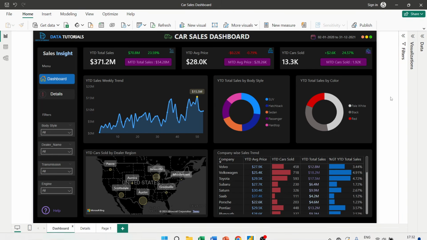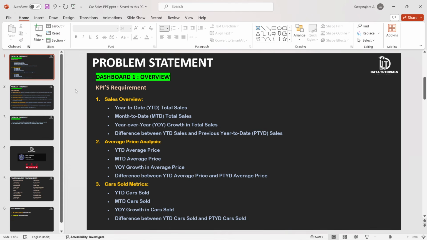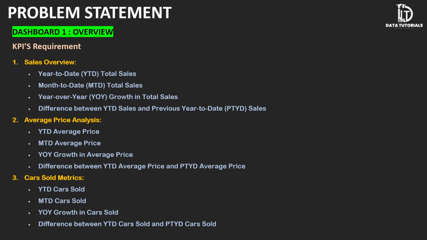Before moving to building our dashboard, we will see what problem statement the client has provided to us. Okay, so let's go from the start. We will see everything. So let's see the problem statement. The problem statement first is for our dashboard one, that is overview. In that one, we have discussed the KPIs, or the KPIs in overview, when I showed you what are the KPIs which we are showing in the dashboard.